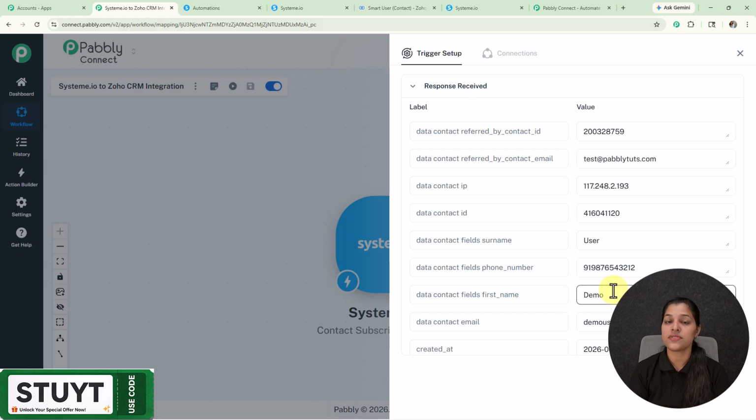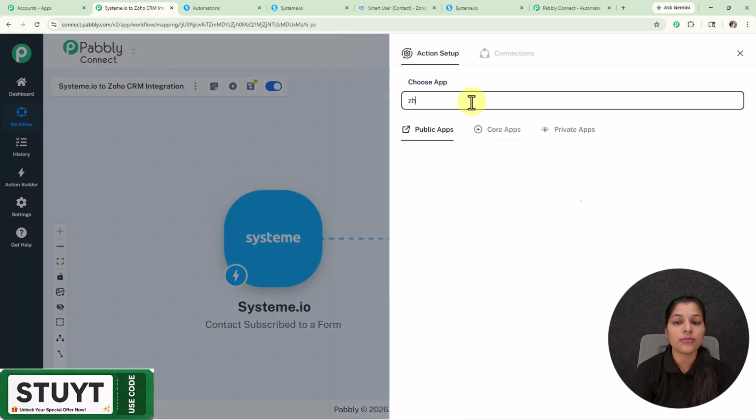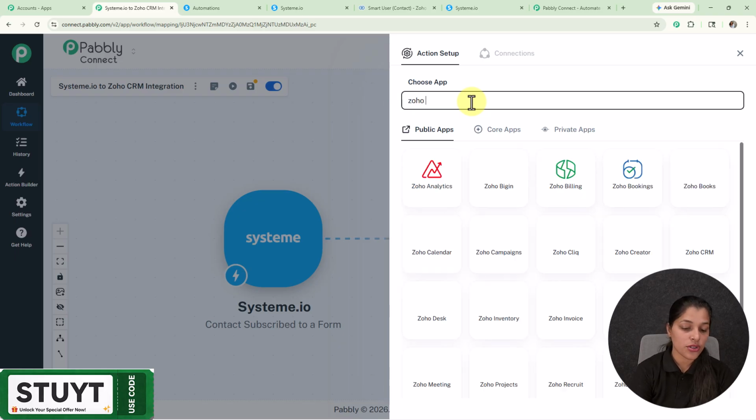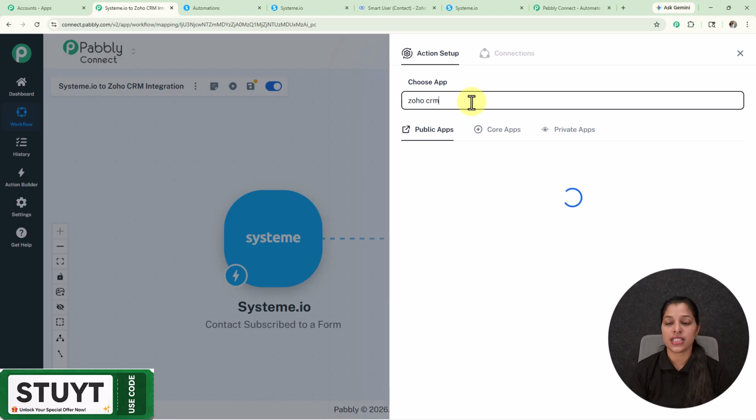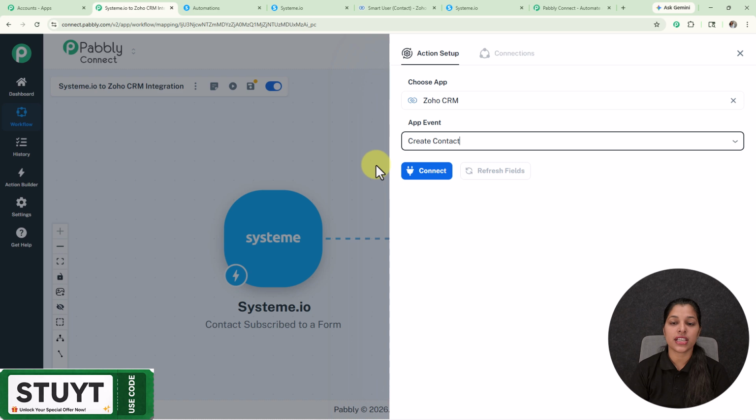So as we have received the response, this shows that we have successfully integrated our trigger app. And now let's add our action app, that is the second principle of Pabbly Connect. So here I'm going to select my action application as Zoho CRM, as I want to add the lead details in the Zoho CRM, and here I'm getting this application, so I have selected it. Now let's select the app event as create contact.